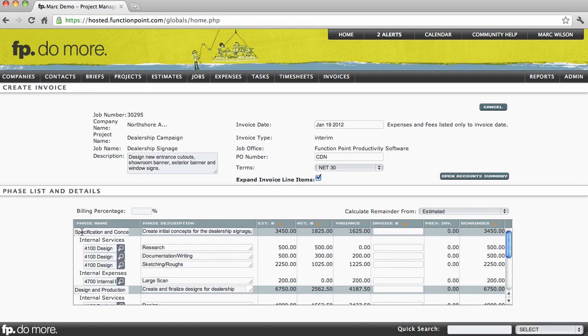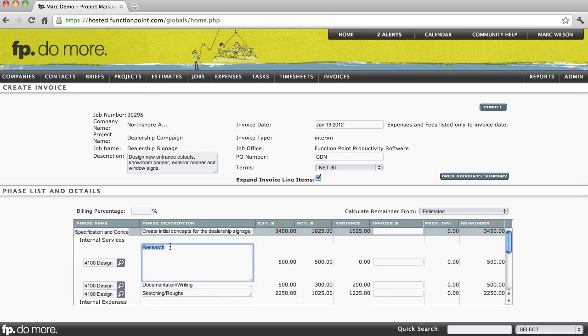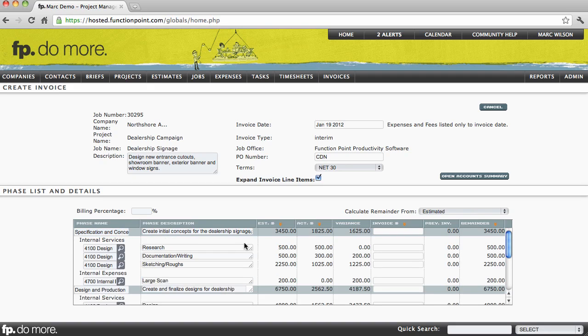Now this will display to you the phase and the service structure that the job is built on, the estimated value, the actual value. The actual value represents the billable value of time and expenses up until the date of the invoice. The variance between your estimate and your actual, previously invoiced amounts, and a remainder owing. The remainder owing in this case is a comparison between our previously invoiced amounts and either our estimated or our actuals, depending on how we choose for that to calculate.